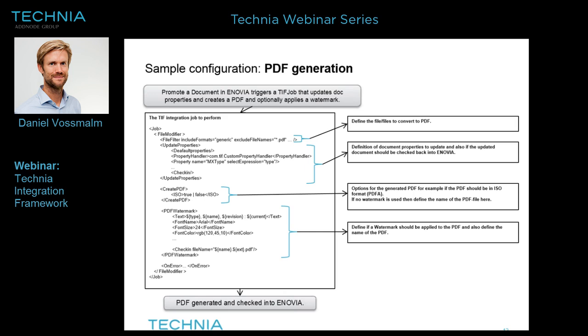And then the next part is that you can also add an optional watermark. So typically if the document is not released, you can set a large red text that this is preliminary, or this is obsolete, or this is restricted information or something like that. So then you can apply a watermark based on maybe the state of the document or what type of document it is. You can add different watermarks on top of the document.